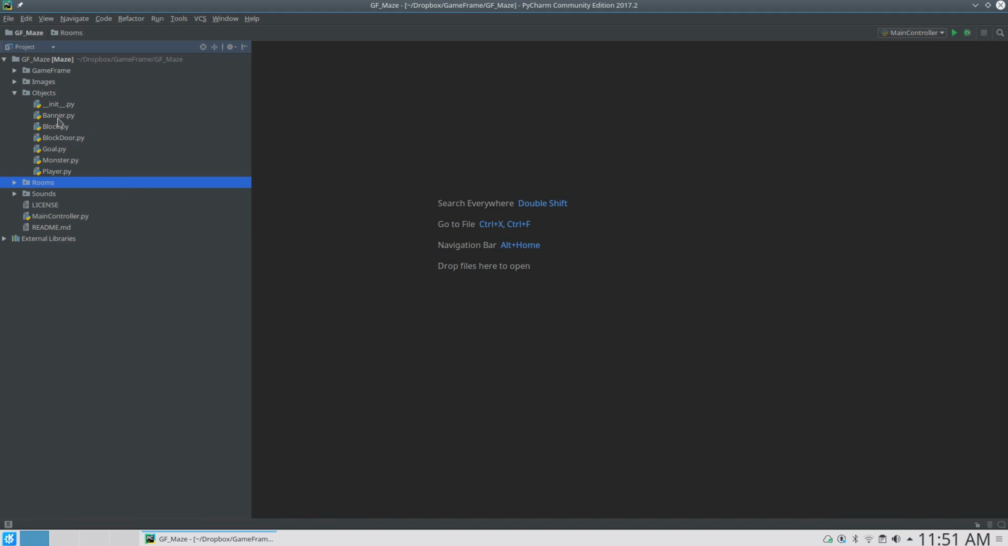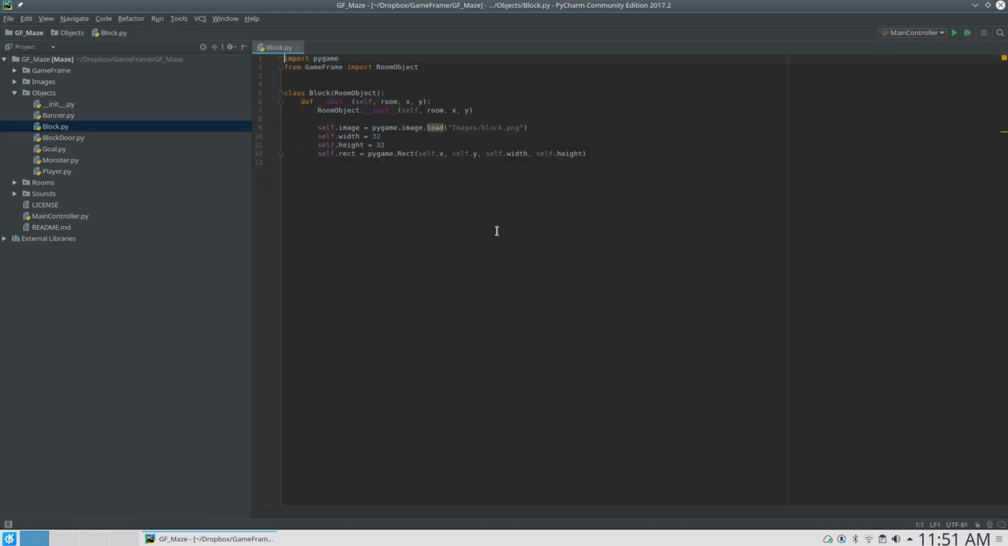So let's have a quick look at how difficult it is to add an object in the game. So let's have a look at one of those blocks first. So this part here, this is going to be common to all objects. It's basically saying that we're going to call this thing a block, and it's going to be a room object. So it's going to be something that exists in game framework. And we're going to say it takes some parameters when you create it, which is going to be the room it's in and its X and Y coordinate. And we've just got to pass that back up to the room object as well that it inherits from.